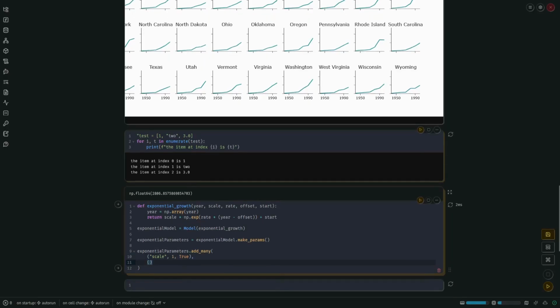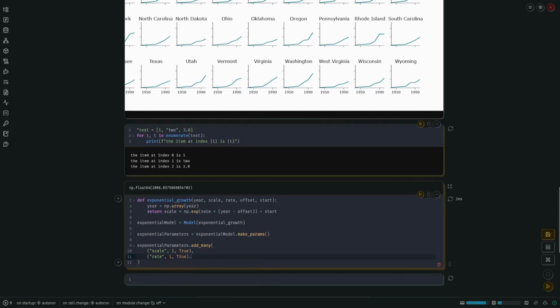Then I just go down and do the same thing again. Next is rate. So we have a string that says I have the rate parameter. Let's just also give this a value of 1. And then we'll say, yeah, I would like to fit this. So we'll say true.